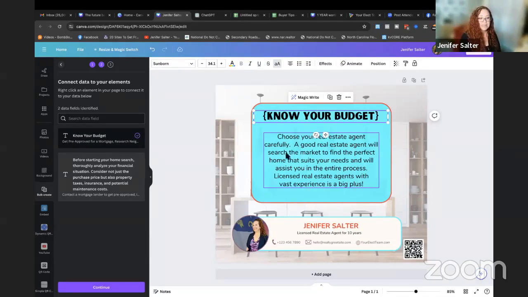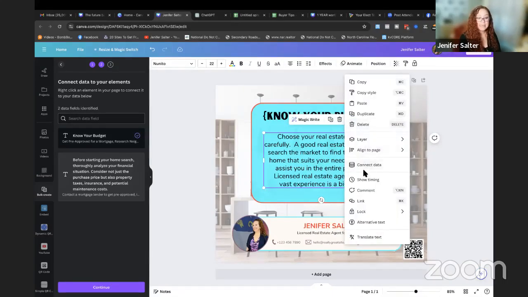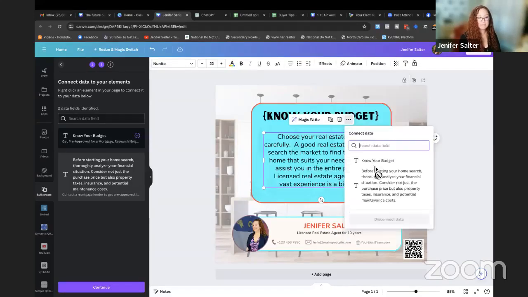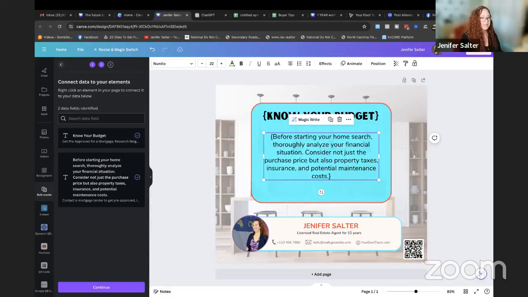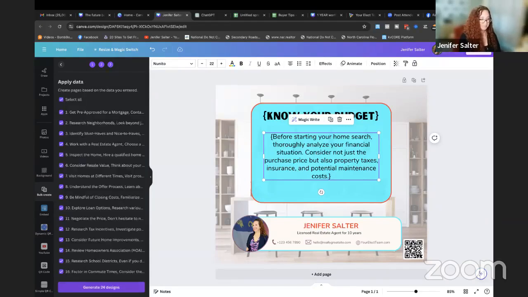Now, I'm going to click on where the information's going to go about this term. I'm going to click it. I'm going to click on the 3 dots. Connect data. And I'm going to click on the actual information. Okay. Now, if everything is the way I like it, looks good, I like the layout and everything. Okay. From here, we are going to click on continue.